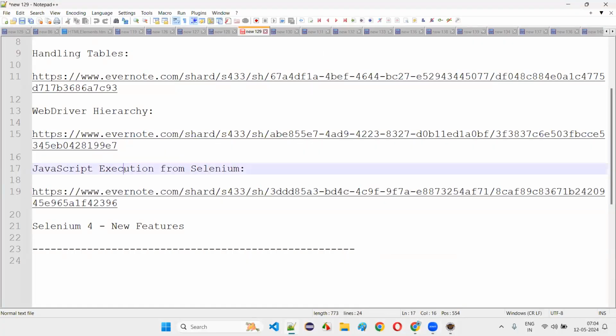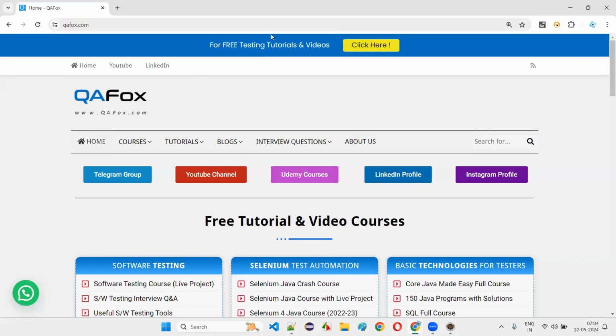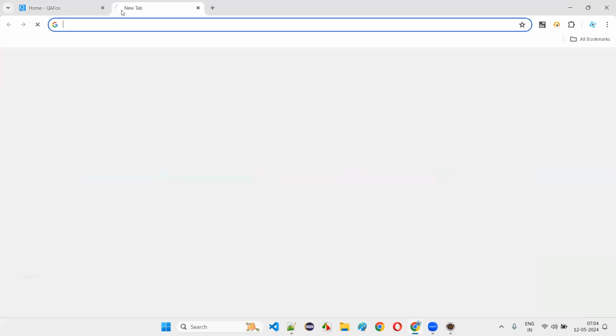Let me open the notes. So yesterday, the last session explained what is JavaScript executor and how to run the JavaScript code from Selenium automation scripts, right? To some extent, I covered these topics. Now, let me cover more.